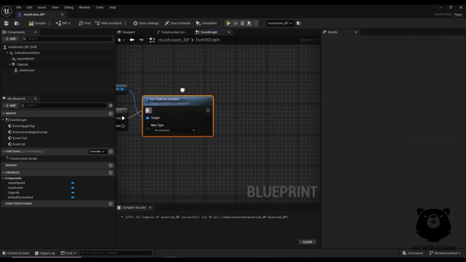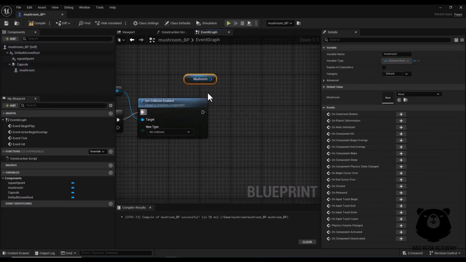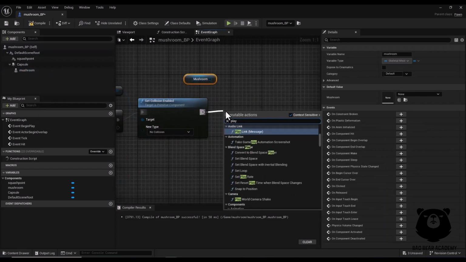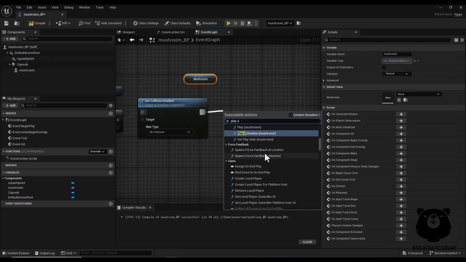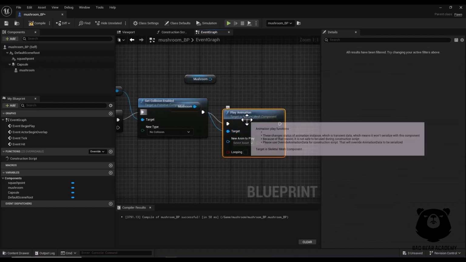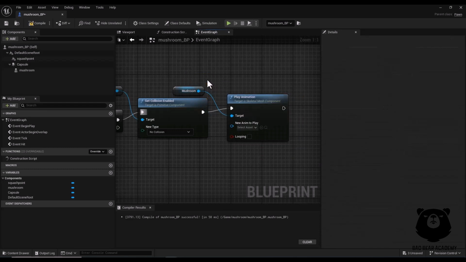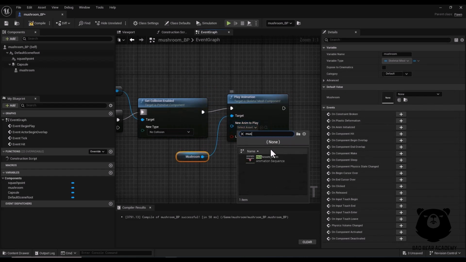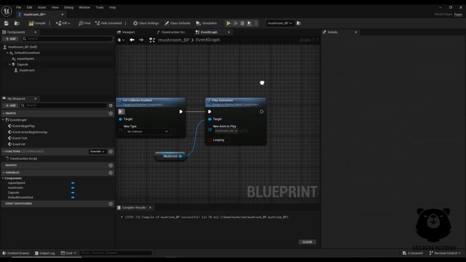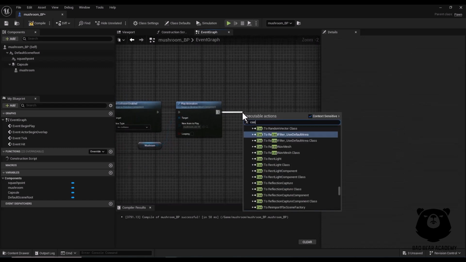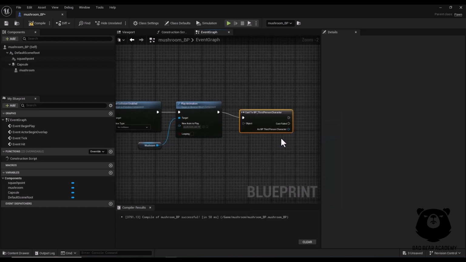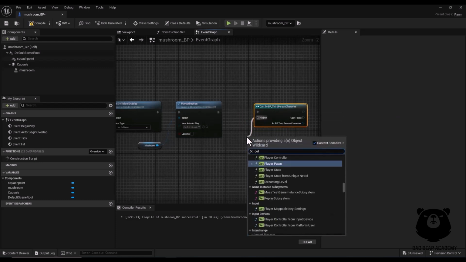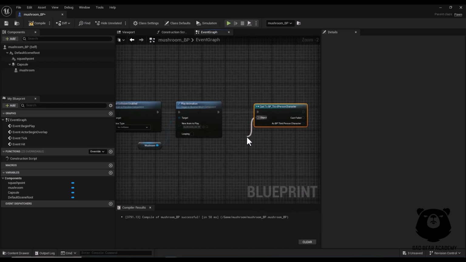From the true part of the branch, I set the capsule component collision to no collision. Then I add a play animation node for my mushroom skeletal mesh. Finally I cast to my third person character and run the jump function. And for the object wildcard, I choose player character.